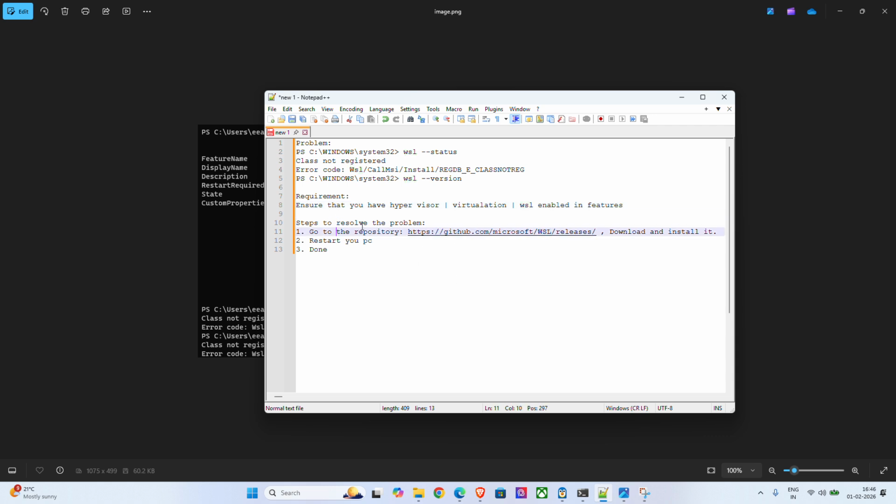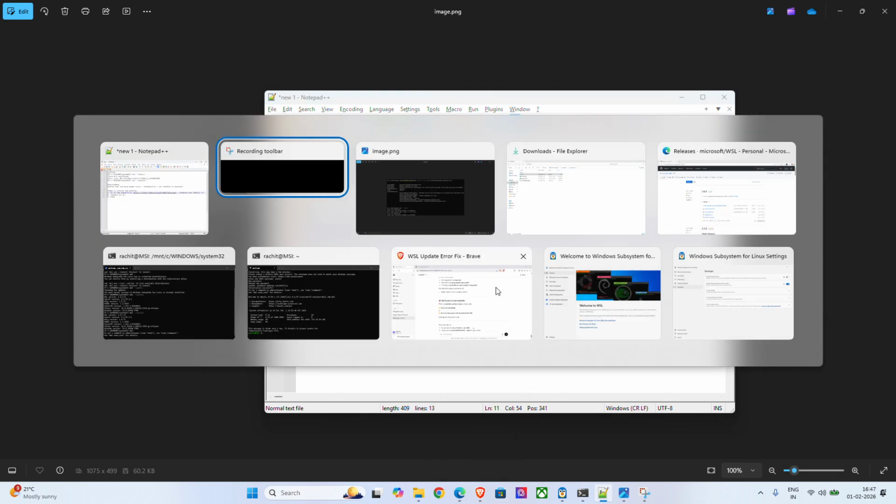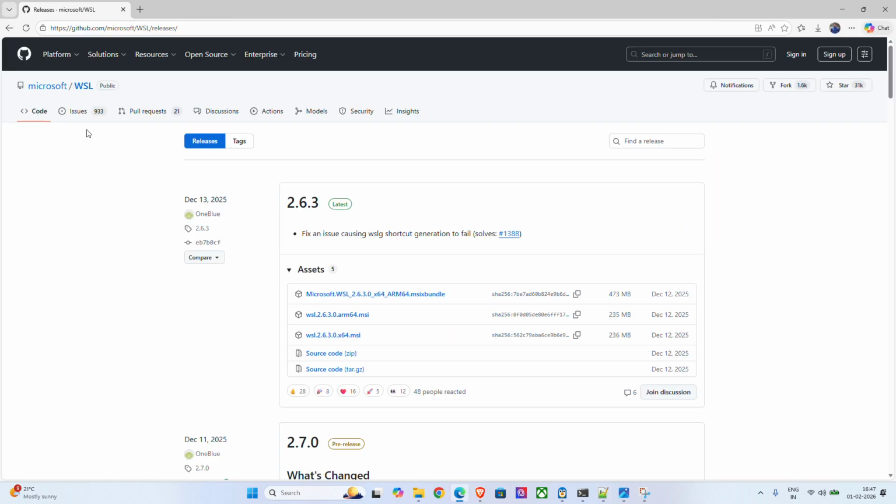How did I resolve it? I just ensured that these three services were enabled for me, and then I went to the repository. I will drop the same link into the description box. You can just copy the link and open this one. When you click on the link, you will be redirected to this particular page.